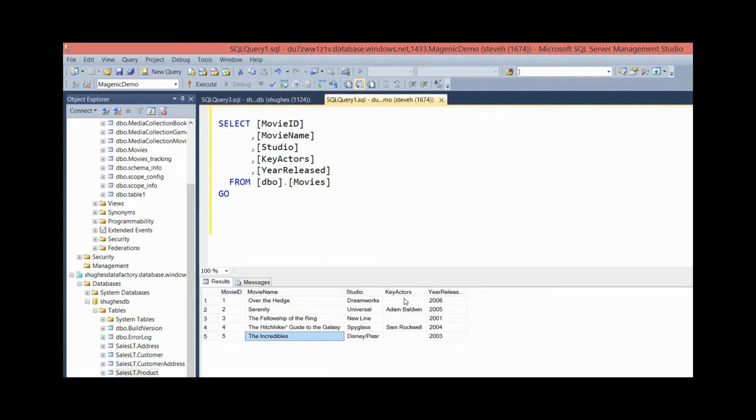You'll notice I am missing the key actors field from my source on the data source. It doesn't matter. This is a non-required field. So in this case, it'll just ignore it when we build out the JSON files. So those are the two data sources that we're going to work with as we go forward.